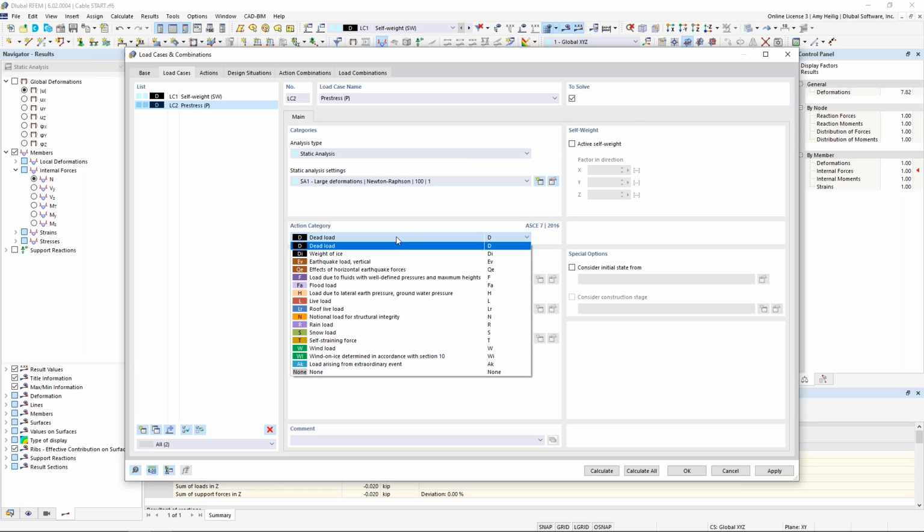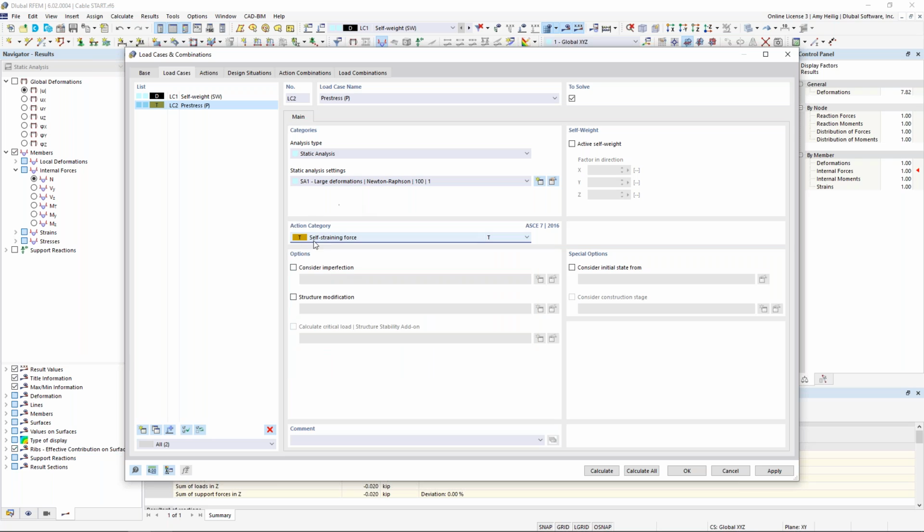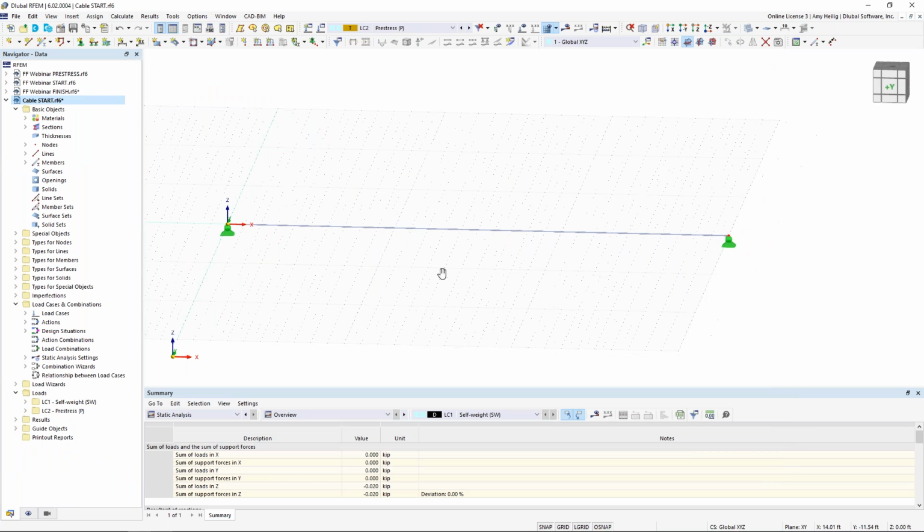The action category for my form finding pre-stress loads must be set to the self-straining force. So we have developed the program so that the form finding will take place under this action category only. So we want to make sure that this is set here according to self-straining force. I click OK. I'm back in RFEM and this is currently just an empty load case.